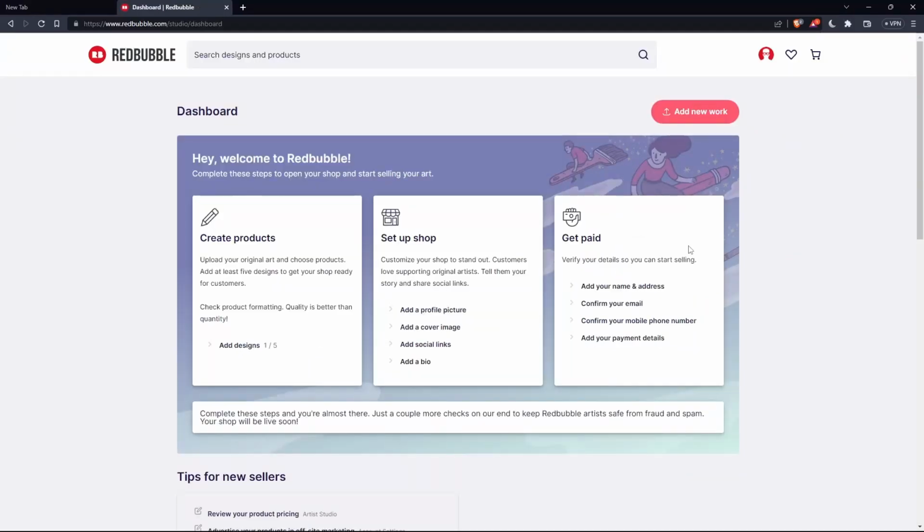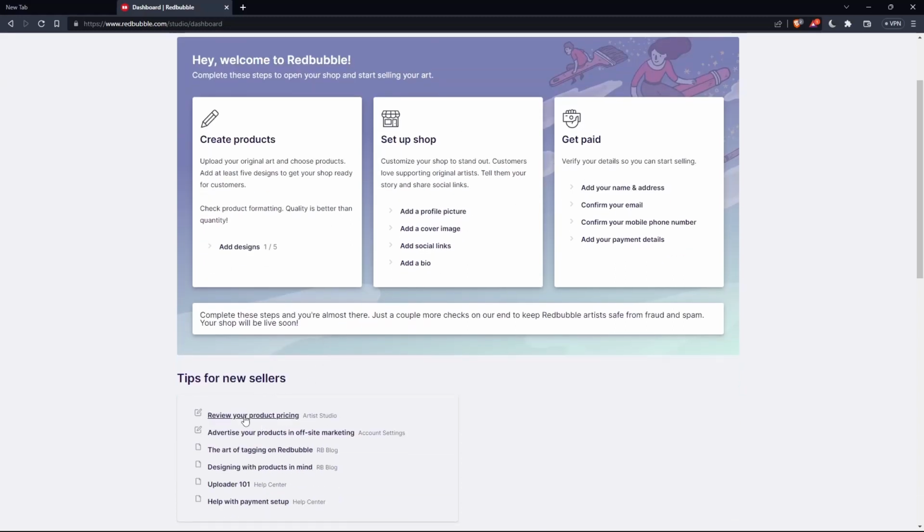So first of all, if you want to set a price, you'll have to complete these 3 steps. Each one of them contains its own steps, so make sure to do that. Then once you add your new work, you'll find an option to add the price to it or even change it if needed. So once you have your designs, you can simply click on this review your products' pricing.